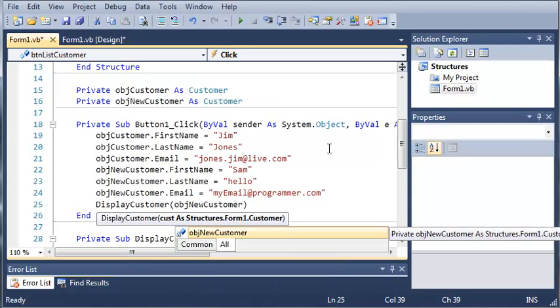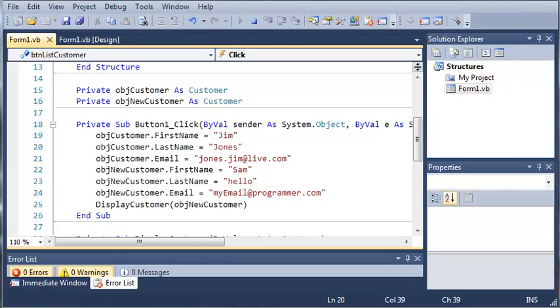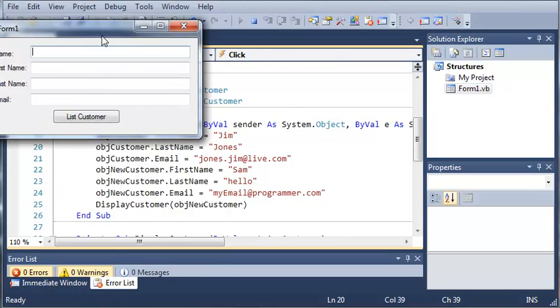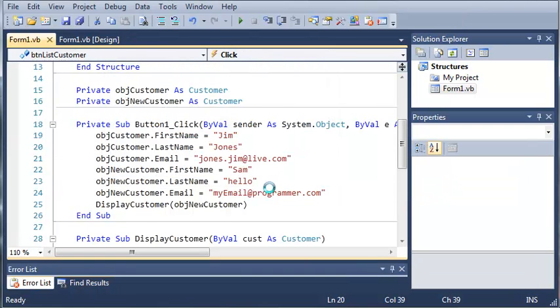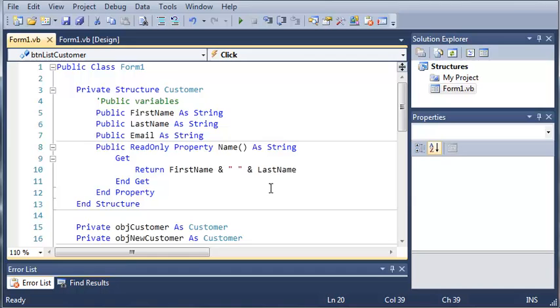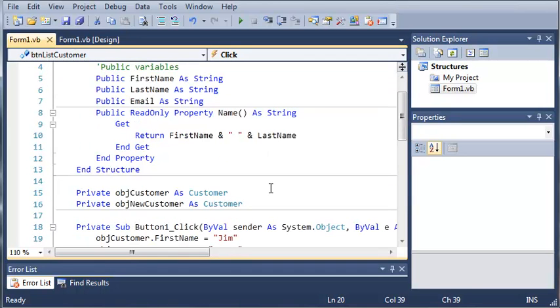Okay, so now we can just go ahead and instead of using object customer, we will send object new customer. And we'll go ahead and run this. And you can see that we have our normal form. And if we click list customer, we get Sam hello, first name Sam, last name hello, and email my email at programmer.com. So that was just a little demonstration to show you that you can create as many structures as you want, and they are stored as objects, and they are completely independent of each other, and each can have different values for the variables, and they won't affect each other.